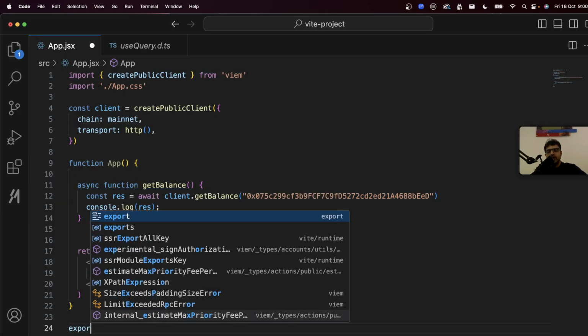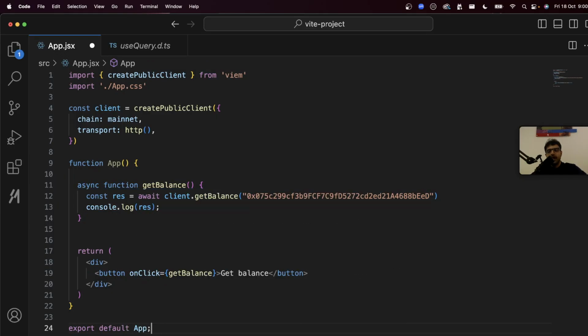I forgot to export default app over here. When I was removing the code, I removed this line as well, which is why it failed. Let me retry. To recap, I got the create public client function to create a client. Oh, two important things here.